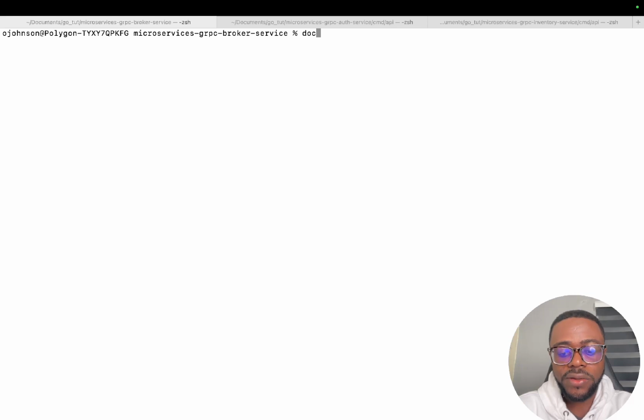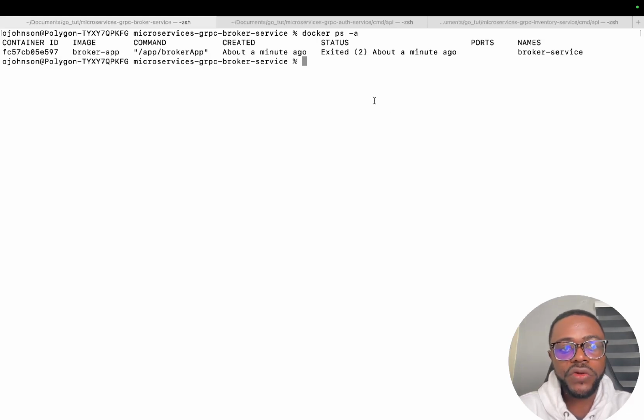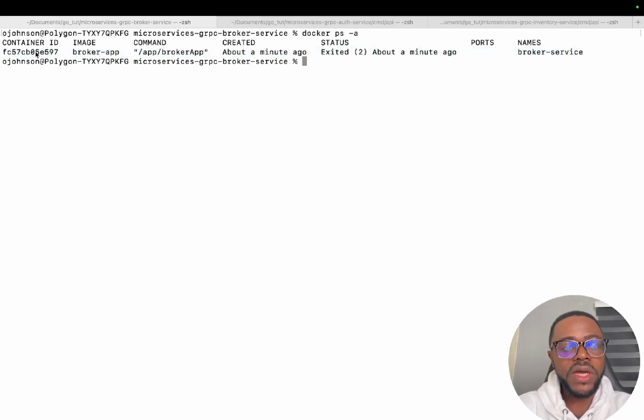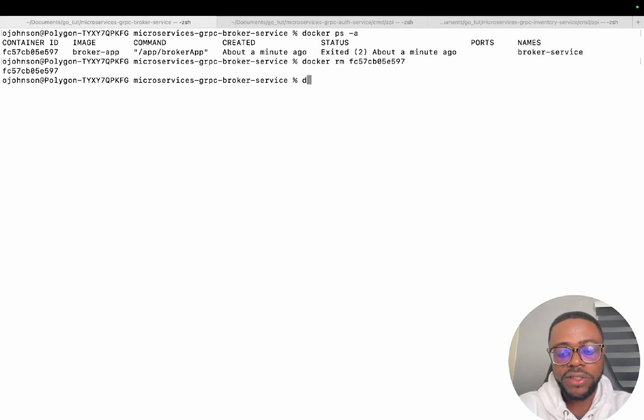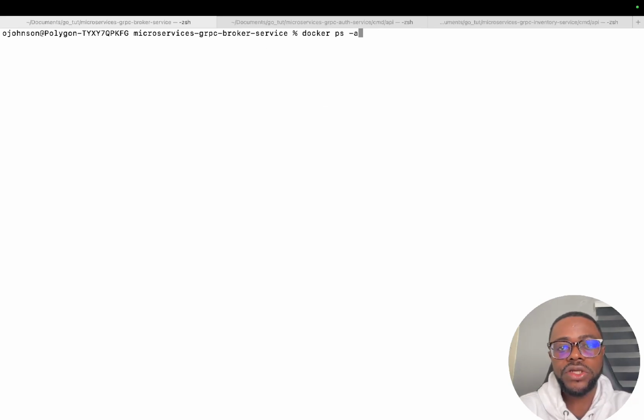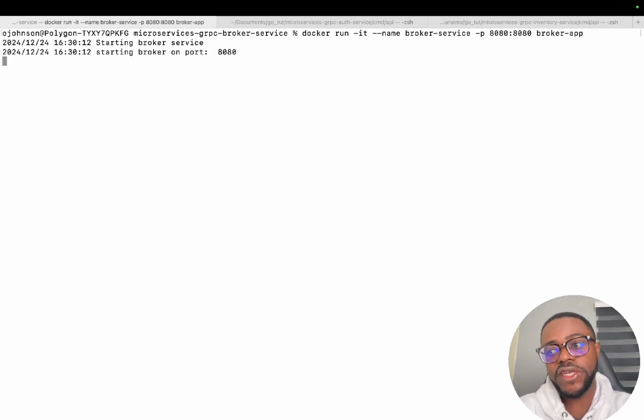So docker ps -a. So you can see that container that was terminated, but not yet deleted. That is why we are having that conflict. So what I will do now is to delete it by saying docker rm, then the container id, and it's deleted. So when I say docker ps -a, you will no longer find it again, right? So if I go back and rerun that same command, we should be able to run it successfully. Right, so it runs successfully without issue.